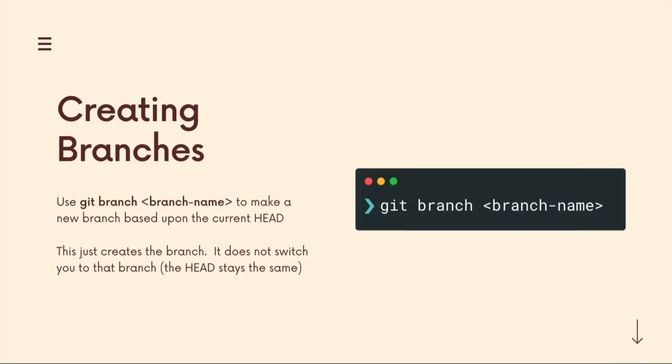But first, I want to pay special attention to this part of the first paragraph here. Use git branch with a branch name to make a new branch based upon the current HEAD. That part is super important. It tells us that where we are, what HEAD is, when we create a branch, impacts the branch that we create. So the current branch we're on when we branch is very, very important and makes a huge difference.